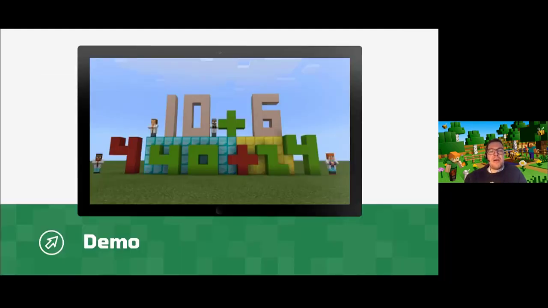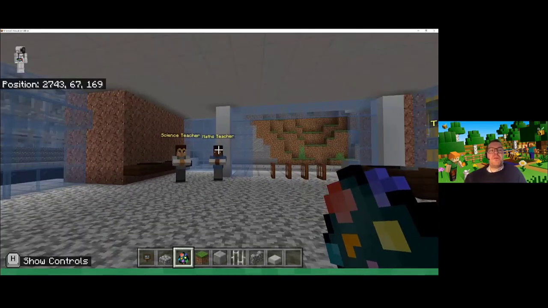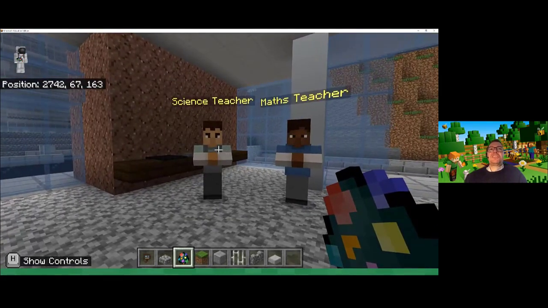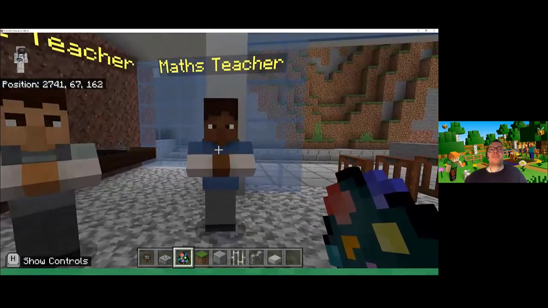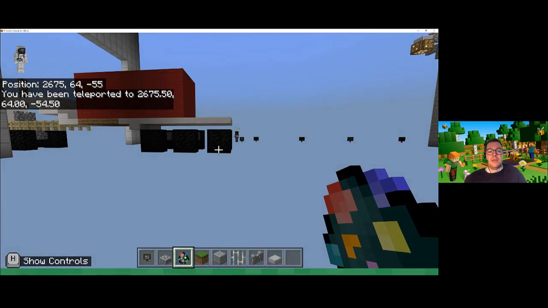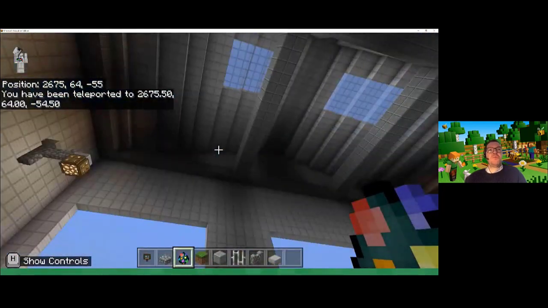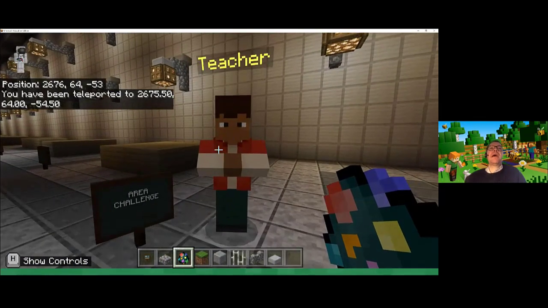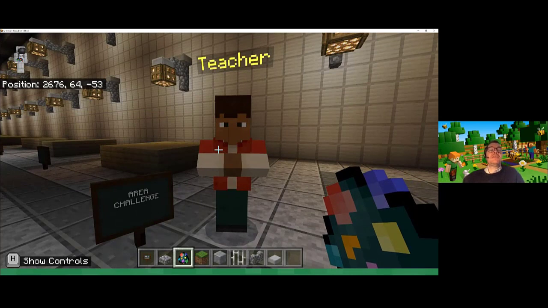So let's have a look at how it looks inside Minecraft. So here I have a Minecraft world loaded. And we have a typical science teacher and maths teacher. So I'm going to right click on my maths teacher and I'm going to go and explore area. So this teleports me to this huge warehouse, and in this warehouse we have some NPCs. So if you missed our earlier sessions, NPCs are non-player characters. So these are characters that the students can interact with in the game.